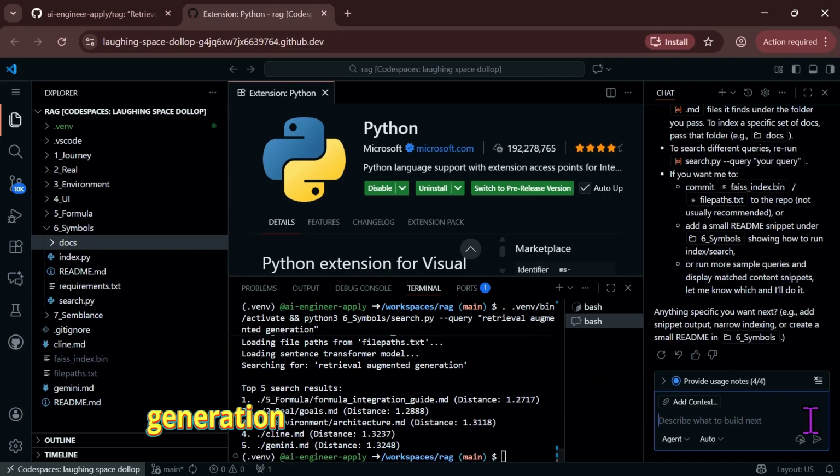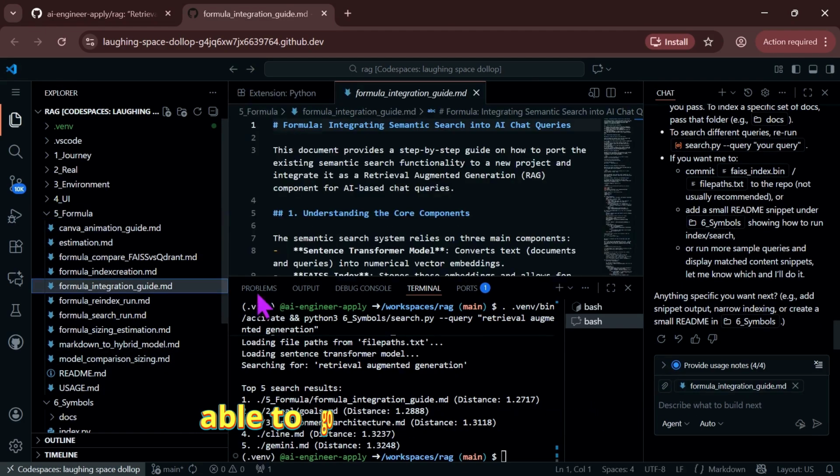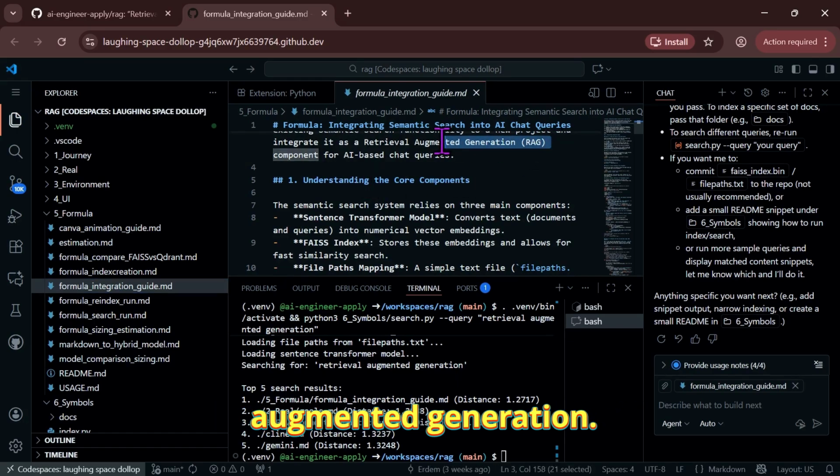Generation for our document. What we will be able to do is, I will be able to go on to here, formula integration guide. This is about the RAG, Retrieval-Augmented Generation. We see that our searches work.